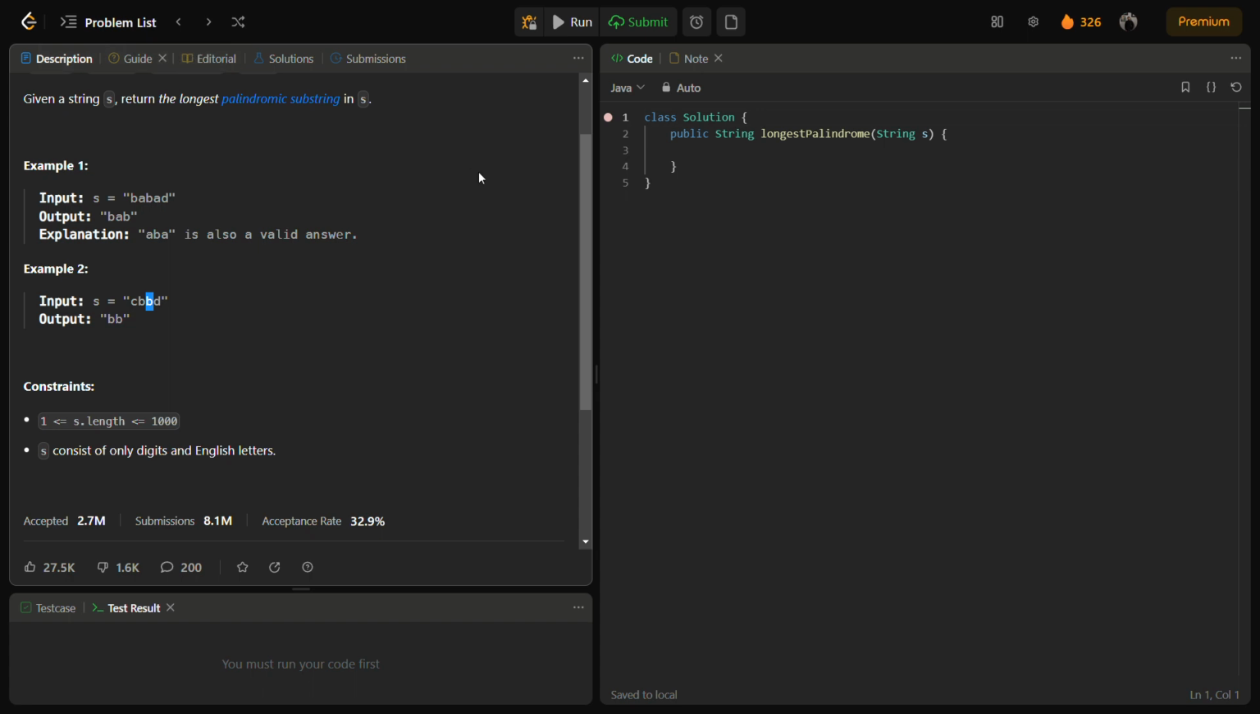First we have to initialize two variables. The first is low, which will be used to give the starting index of the substring, and the max length will give the max length of the substring. So using these two variables we can actually print the substring. You can start from low and go till low plus max length, and that will be the substring of maximum length.